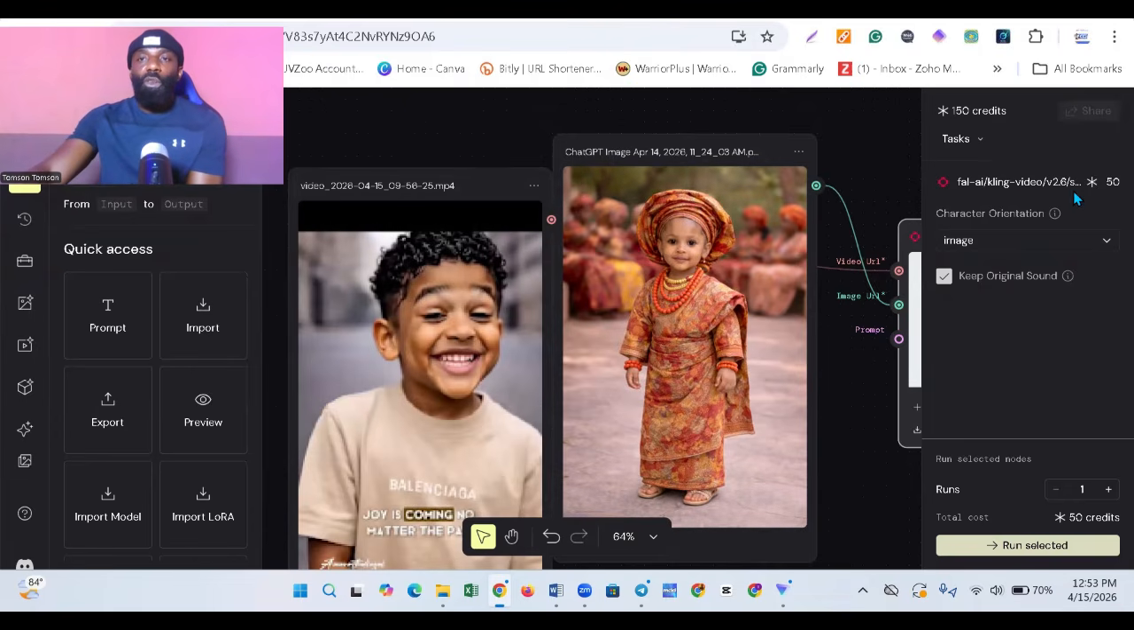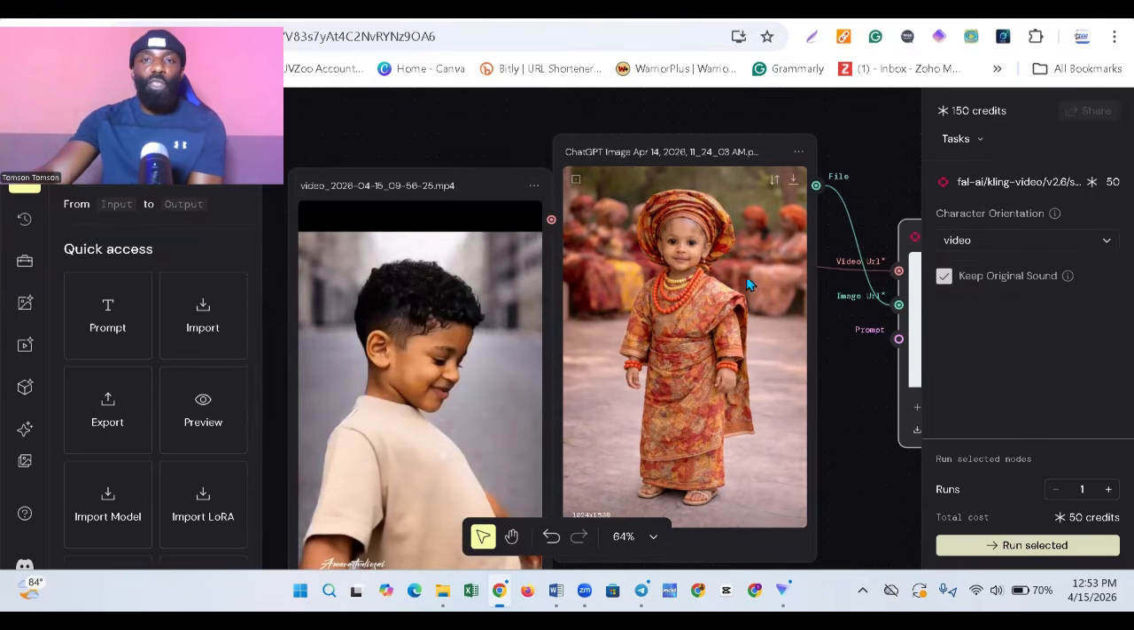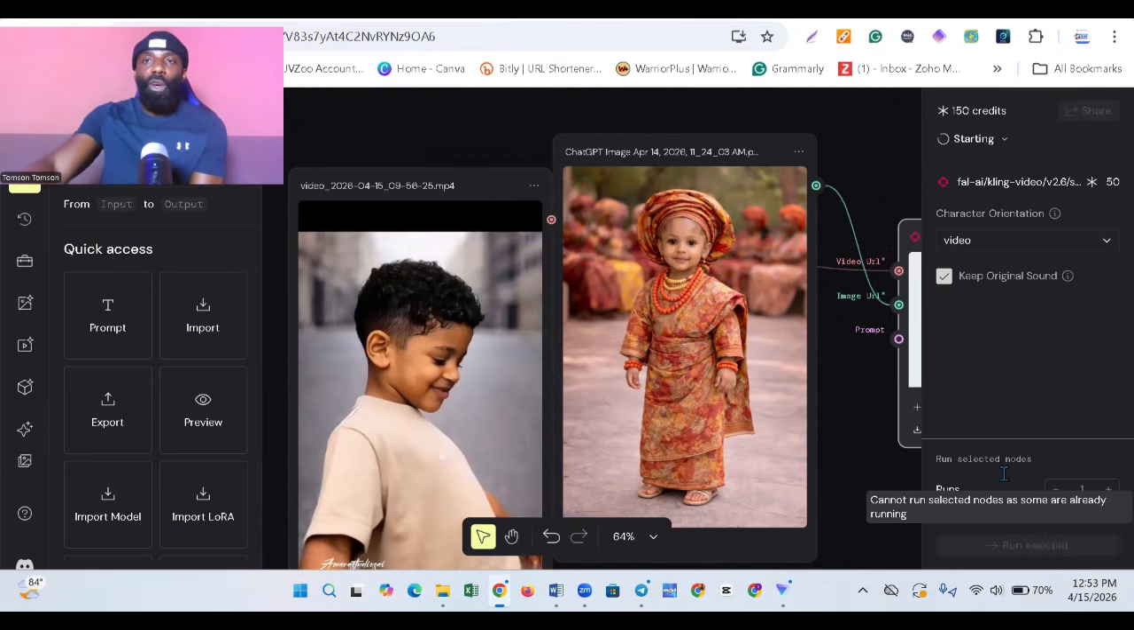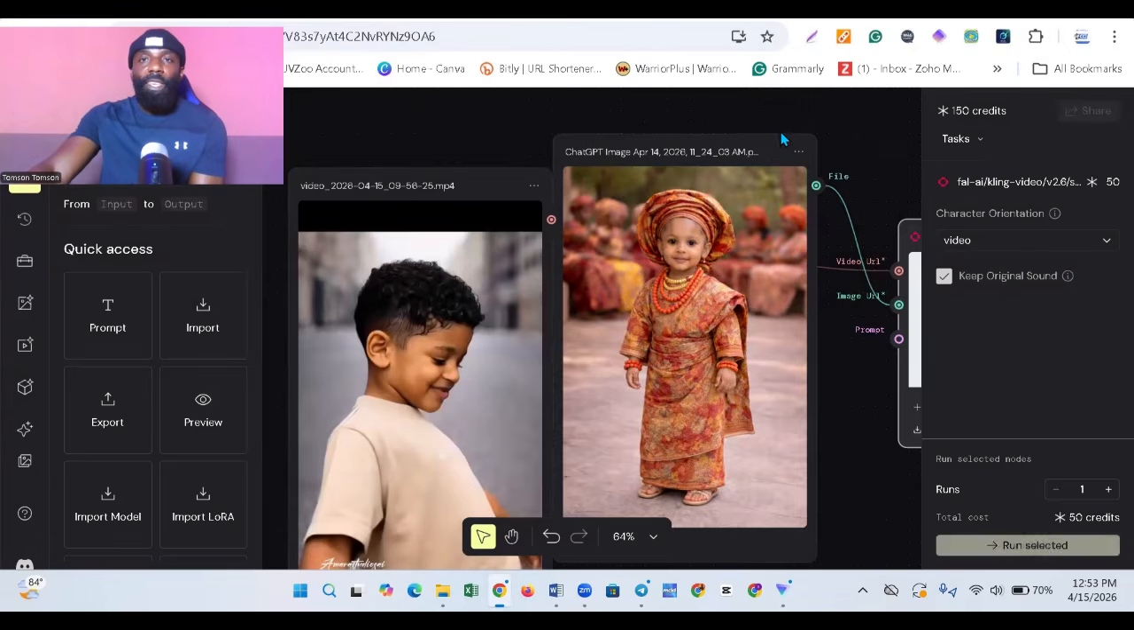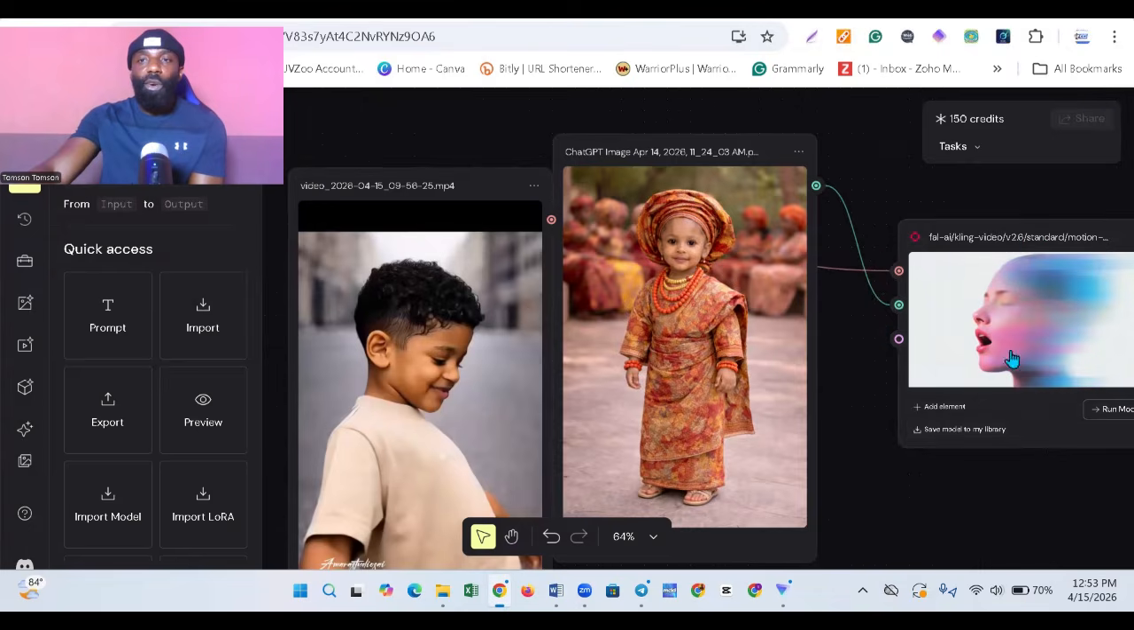Now you just need to click on this button here, because you see it's on image, so you have to change it to video because we want to create a video from this image. Then the next thing is to come down here and click on run. This is going to take just 50 credits out of the 150 credits that you have. Click on accept here, and you'll see it start running already.